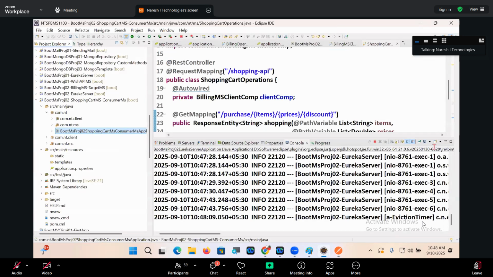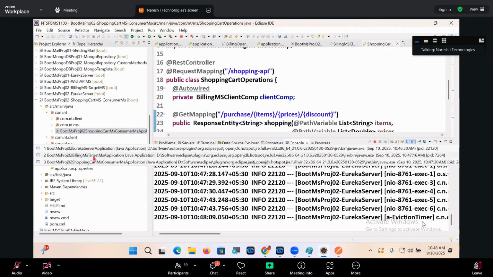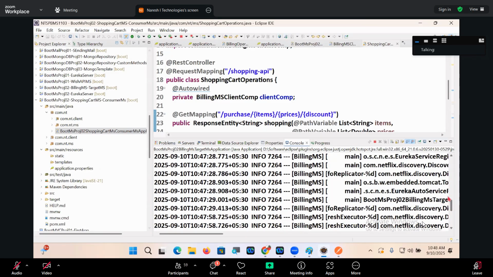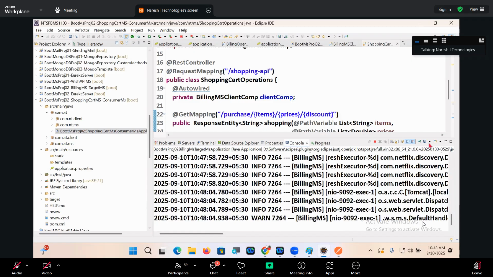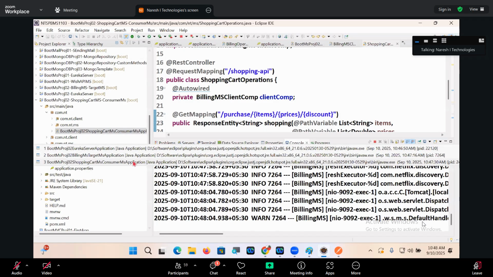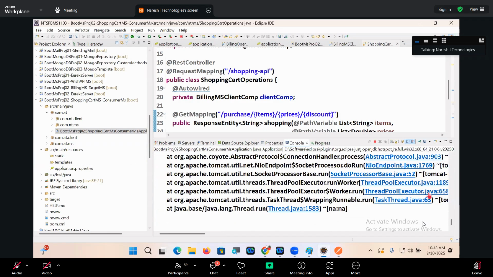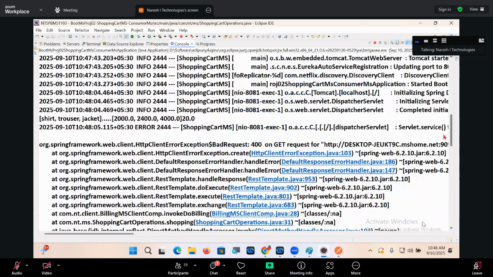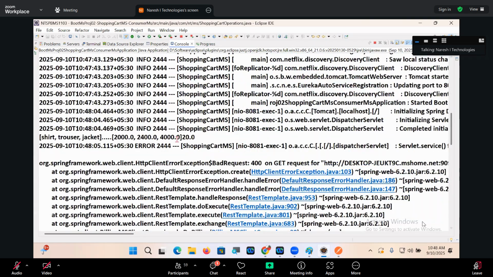Let me check both. In the billing MS, communication started and not started. That means values are not coming to billing MS. So where did the values get stopped? In the shopping MS itself.